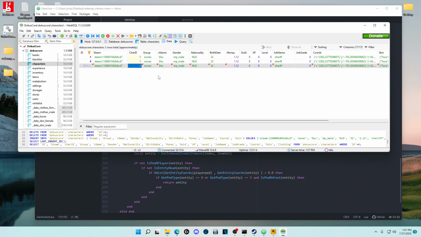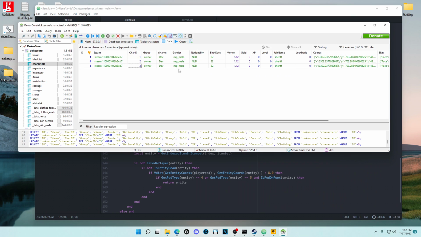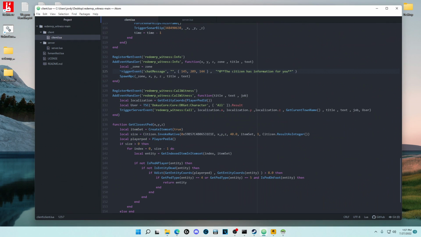So let's say I am inserting 2 extra characters into the database. And they're all my characters, and they're all sheriff, but I am only online with character ID 1. So what it tried to do is it also tries to send the notification to character ID 2 and 3, because whenever we are grabbing the information, it grabs all the information from the database.